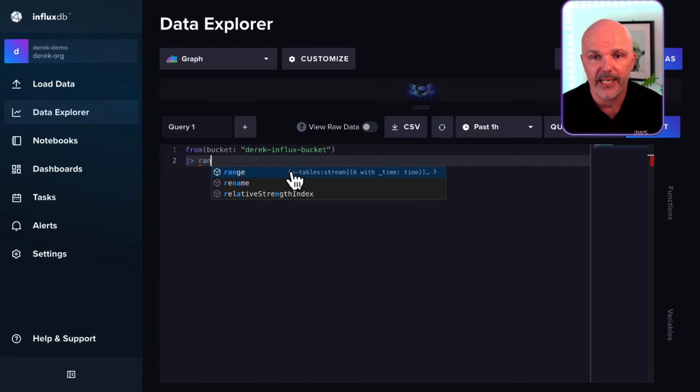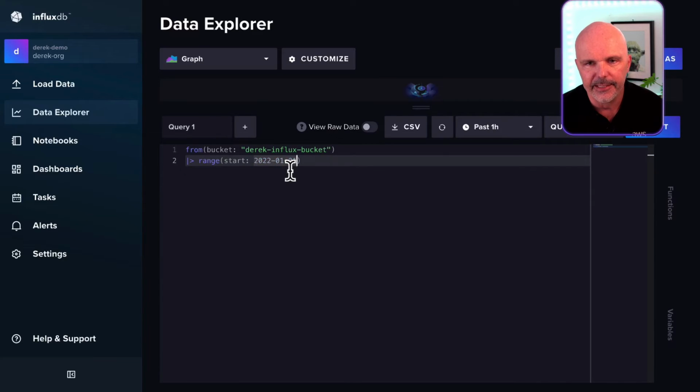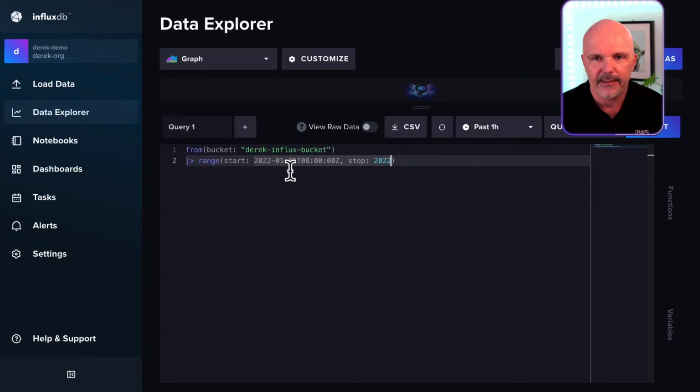Then I need to use the range keyword, so I'll put in range. Notice that there's auto completion here as well to help you get your Flux scripts right. And with the range keyword or function, I need to specify two timestamps. And the timestamps are all written in Zulu. There'll be a start time and there will also be a stop time. So inside this time window, I'm interested in all the TimeSeries data. And so I specify that with a start and stop timestamp.